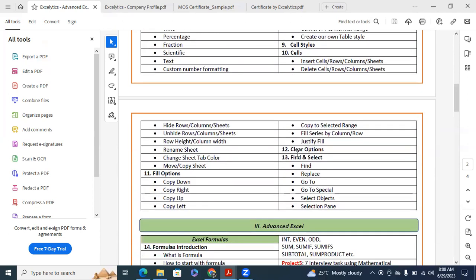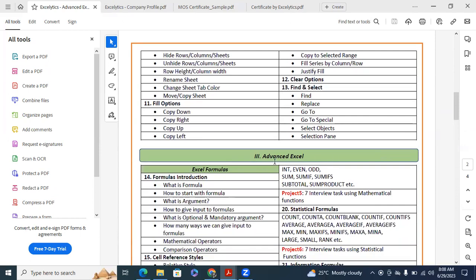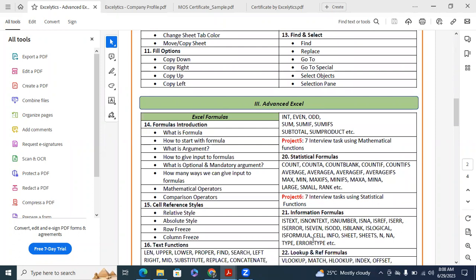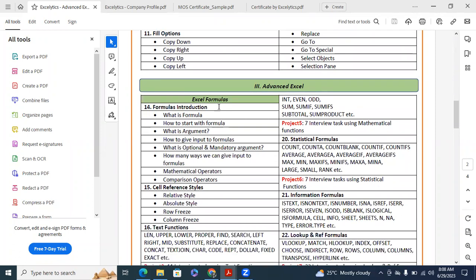fill option, find and select. As part of advanced Excel, Excel formulas, wherein we'll be discussing more than 100 formulas. A few of them are already written here. Can you see the formulas?